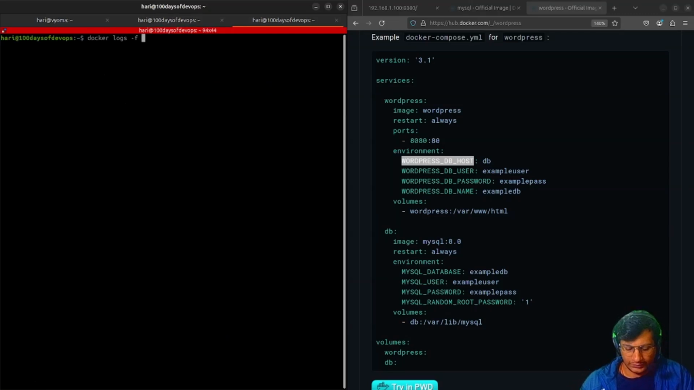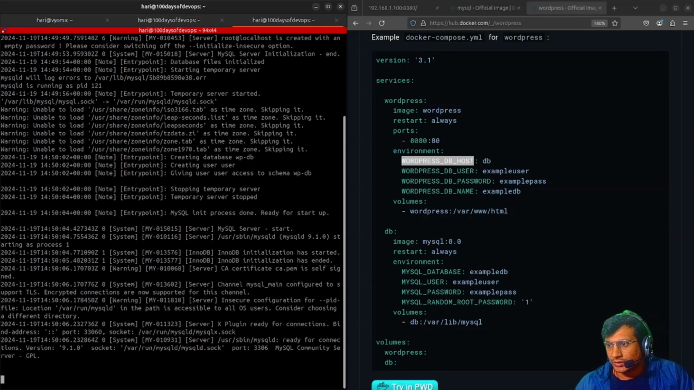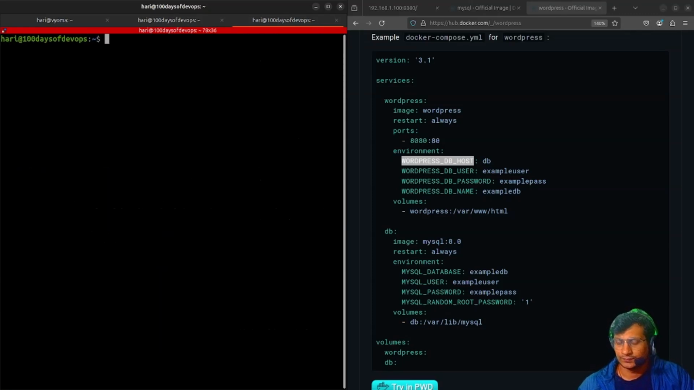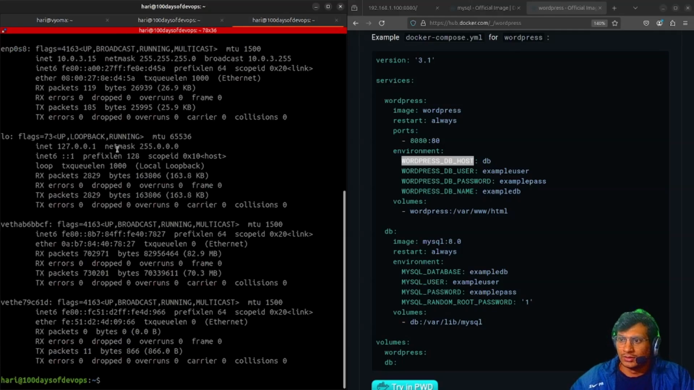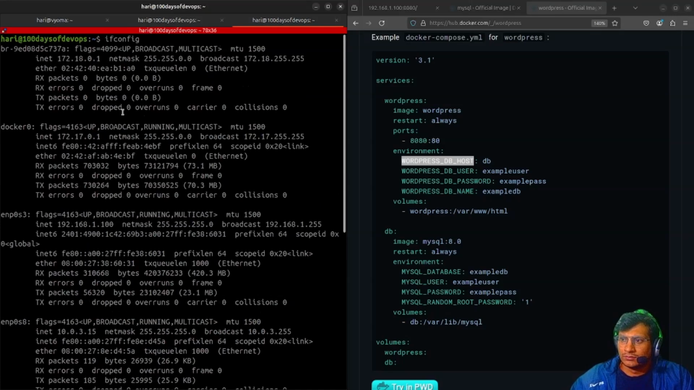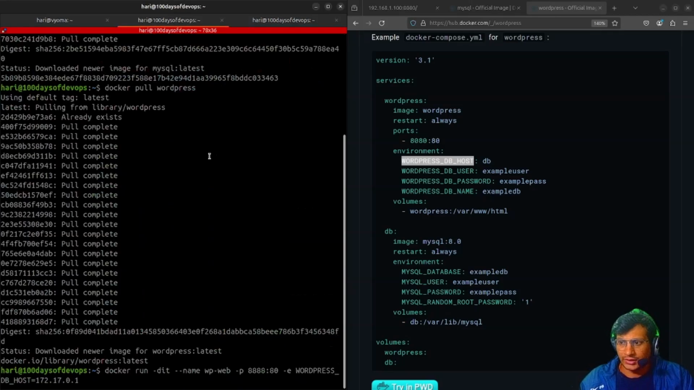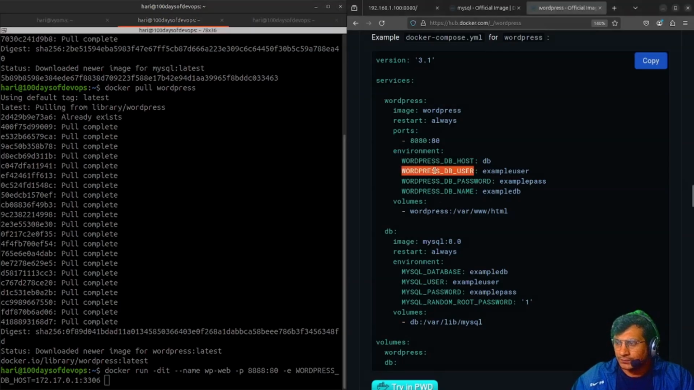Logs -f. So MySQL is running very well. Okay, MySQL is running. That is fine. Port 3306 is also exposed. Now clear it. Since we haven't fixed any endpoint over here, 3306, let's see if it will work or not.